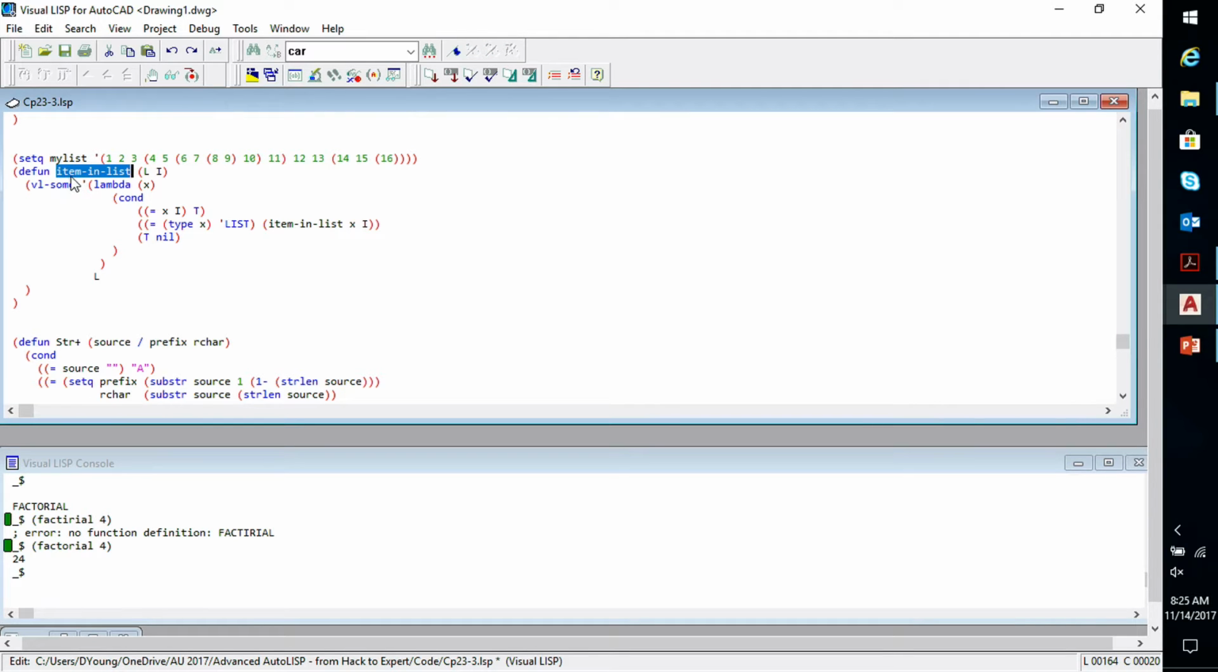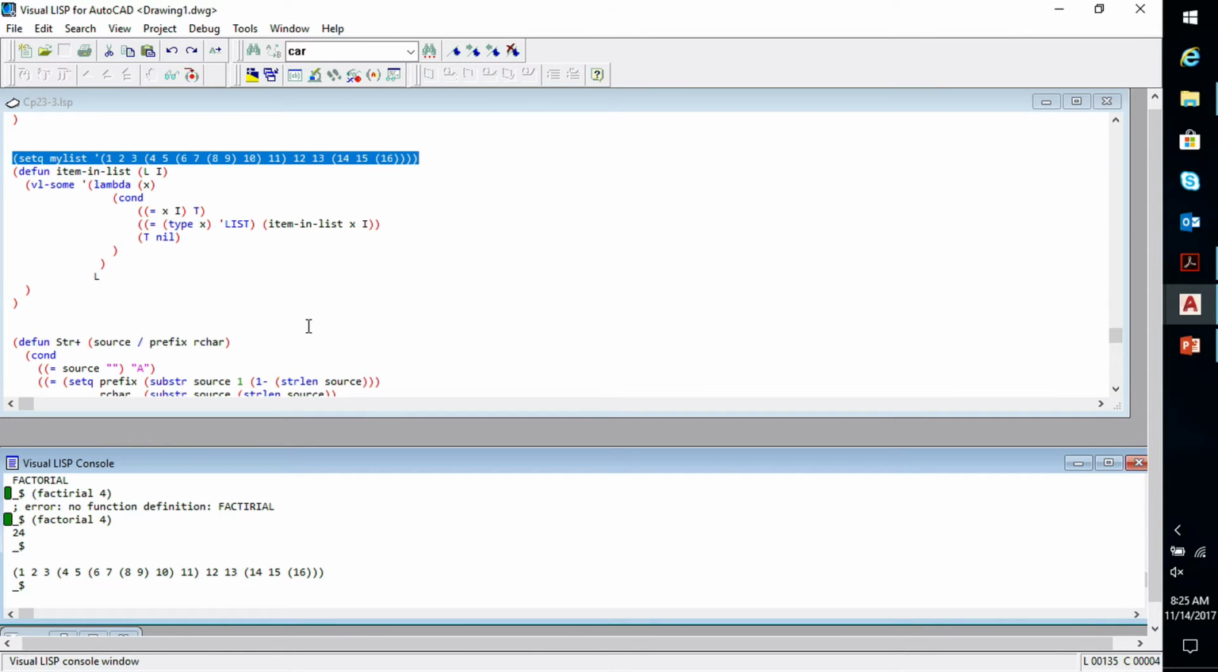So I wrote a function here. I want to determine if a particular item is in a list. But look at my list. It's got varying nesting levels, right? So how am I going to find out if 9 is a member of that list?